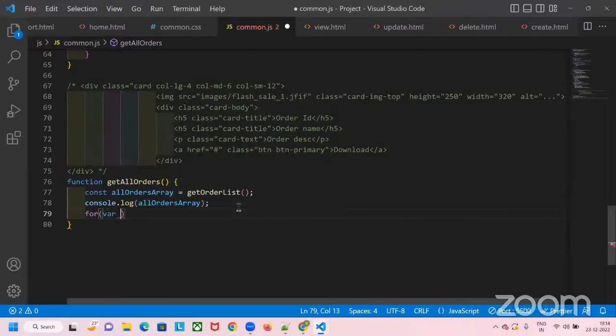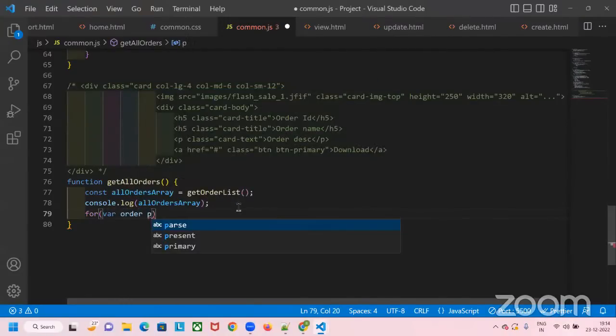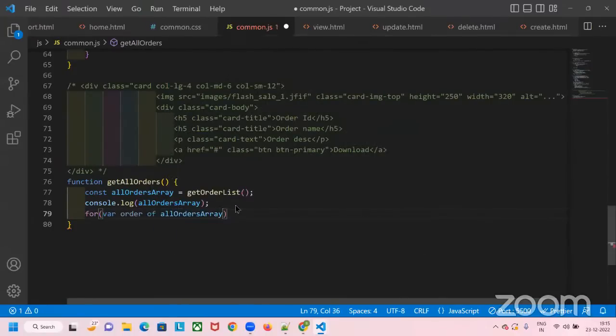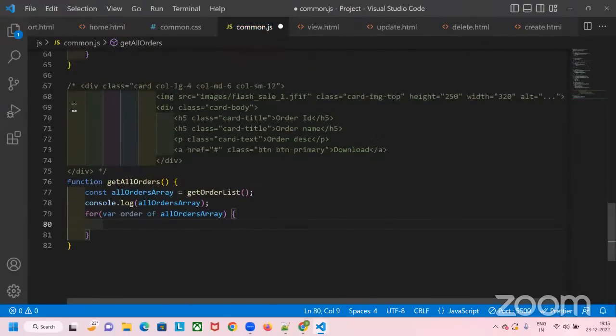Okay. So for each order of the all orders array, I'm iterating. Now for each order, I have to create this block, right? For each order, I have to create this block. Do you agree? Yes, right?